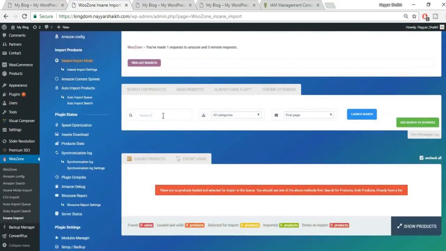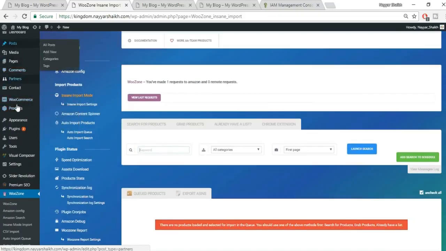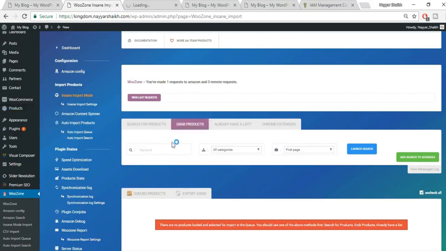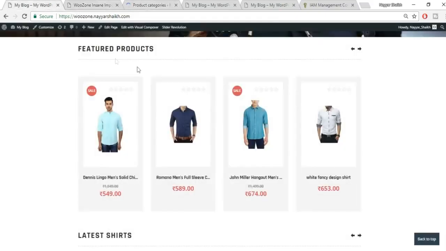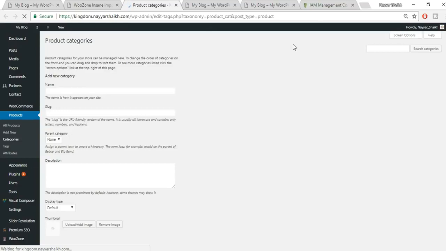Okay, so there are many different options. One is through keyword. Okay, before that we'll have to create a few categories, so let's do that. Just hover over here at the left hand side, you'll see these products, hover products, and you'll see these categories. Let's open these categories in a new tab so that we don't have to come back over here again and again. And let's create these 4 categories: jeans, shirts, shoes, and sunglasses.